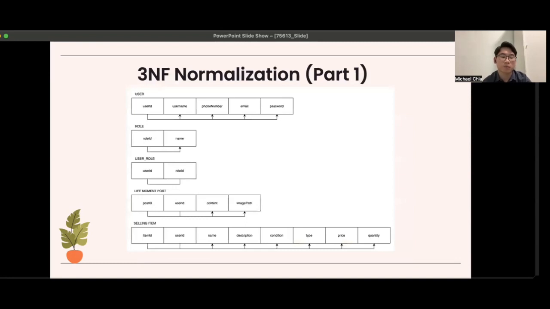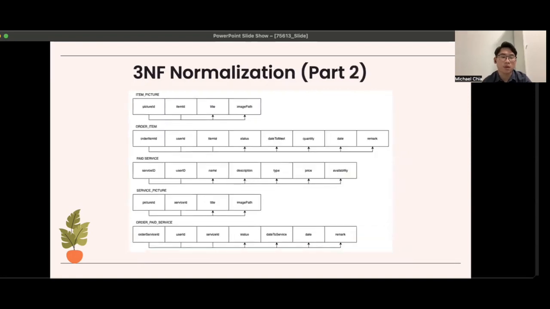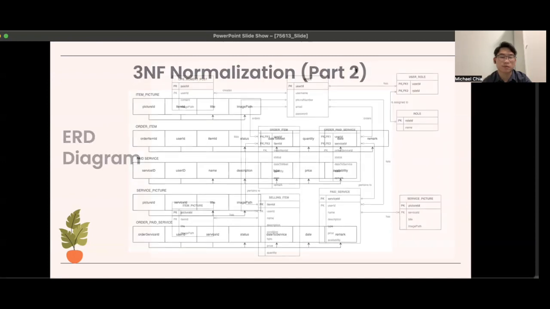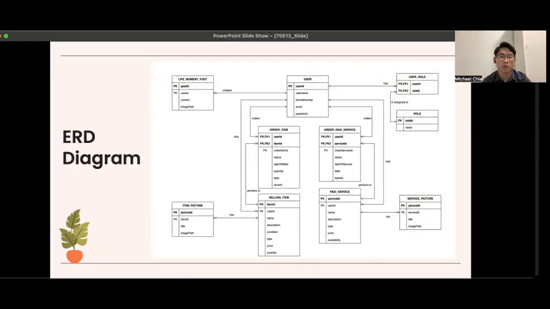This is the third normal form part 1, and it is basically all the tables in the PROPER system. Next will be part 2 of the third normalization. This will be the ERD diagram for the PROPER system. Now I will explain this diagram.